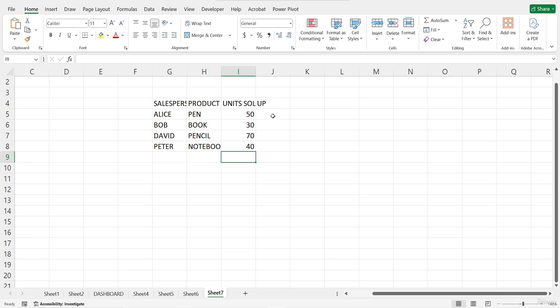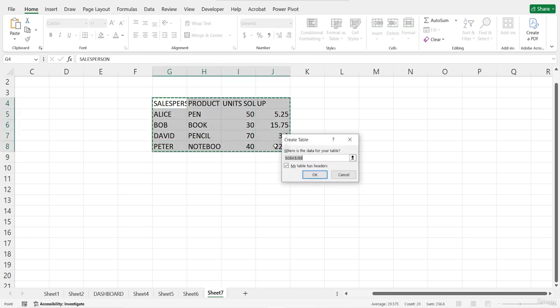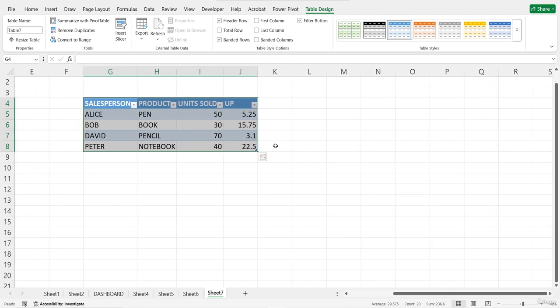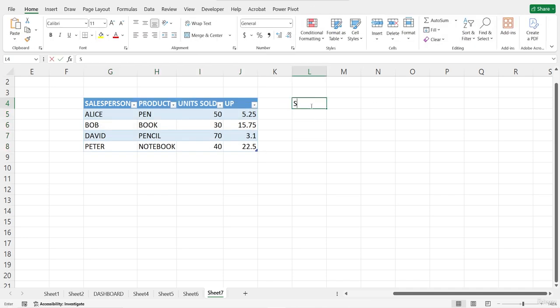And I will add some unit prices. Let's say 5.25 dollars per unit, and 15.75, and let's say 3.1 and let's say 22.5. So this is our simple data set, and I will press Ctrl T to make this into a table. Now we are going to calculate the total units, the average units, the number of sales entries and the rounded total revenue. So at first I will use the SUM function.